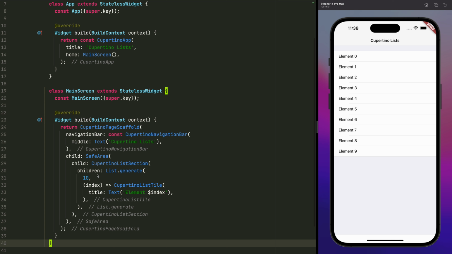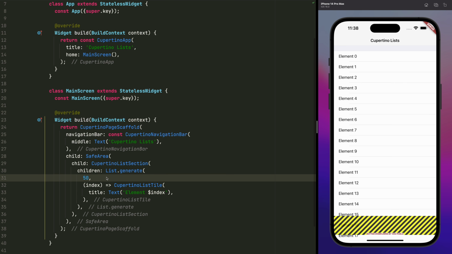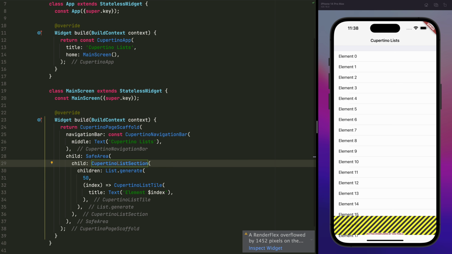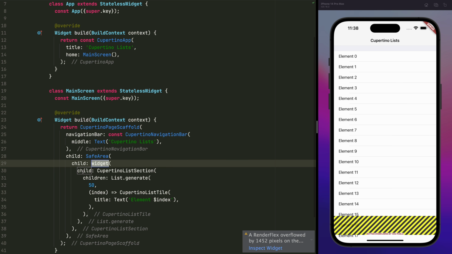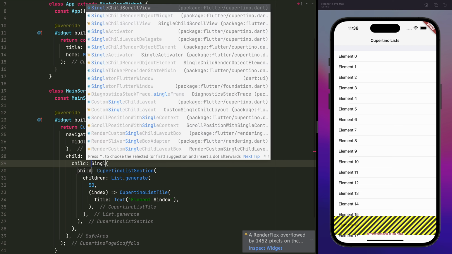If you try to add more elements to the list by modifying the first parameter of the generate method, you will see that the rendering fails. This is because the list is not yet scrollable. We can easily fix this if we wrap the CupertinoListSection inside a widget of type SingleChildScrollView.